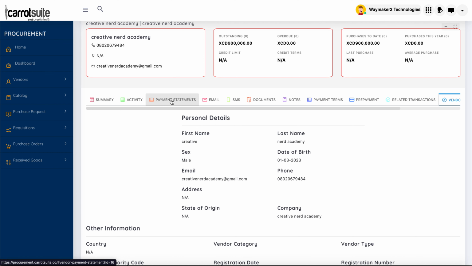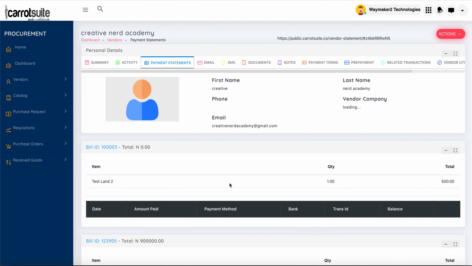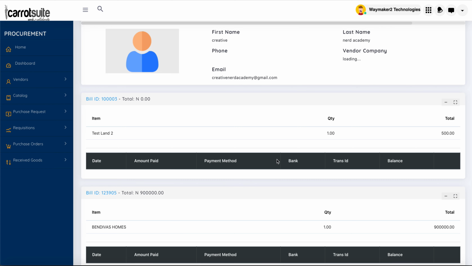From here we can go to their payment statement. But before we go there, you can notice this shows you the total outstanding of the vendor, how much is overdue, what you're owing them, and the purchases you've made from this vendor to date. If we go to payment statement, it shows us everything we have purchased from this vendor and how we paid.